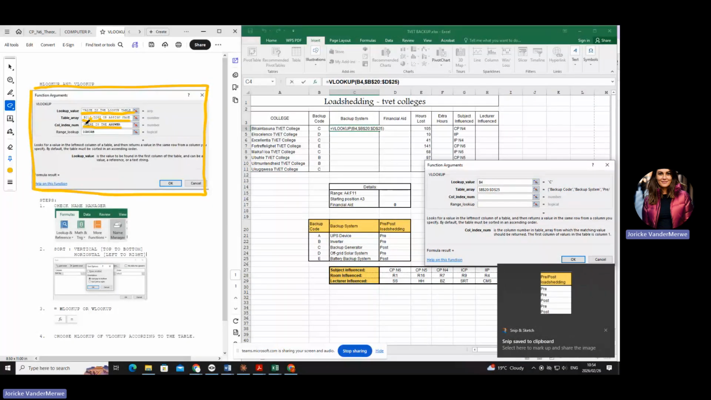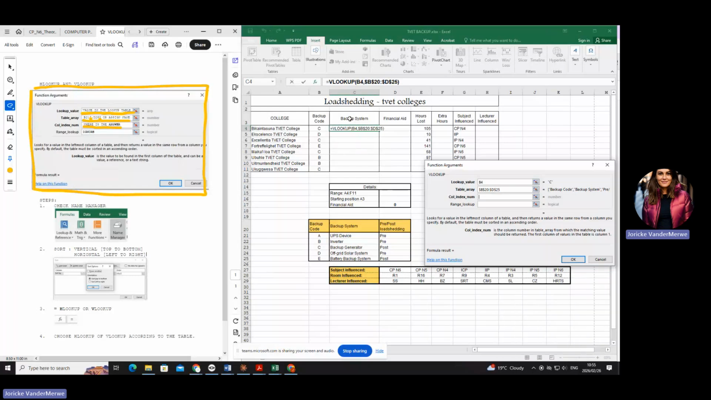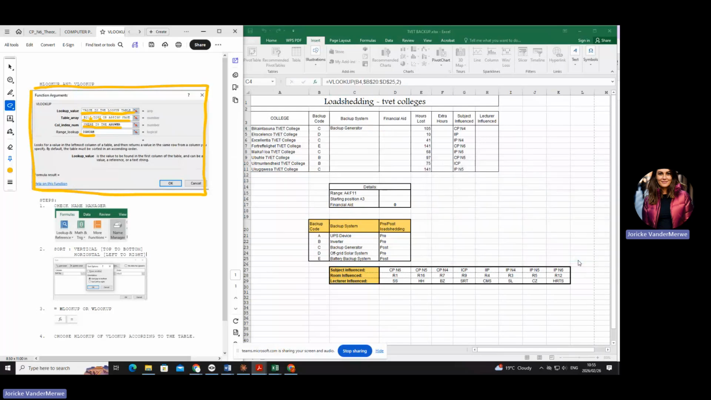Read that part. It says, where is the answer? Where is the answer appearing? Backup system is the answer I want. Is it in column 1, 2, or 3? Column 2 in this case. And you can see the last one there, you can ignore. So you're going to leave it open and you're going to say, okay. And then you are going to autofill everything. Okay, are you with me?